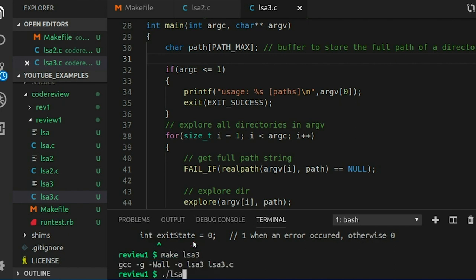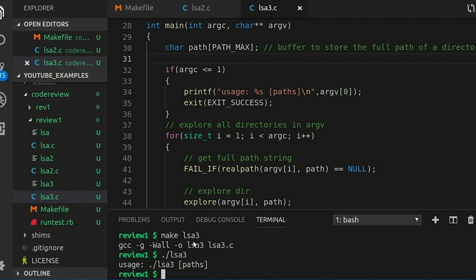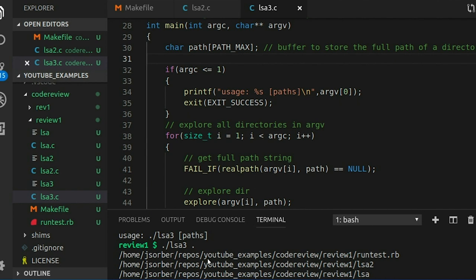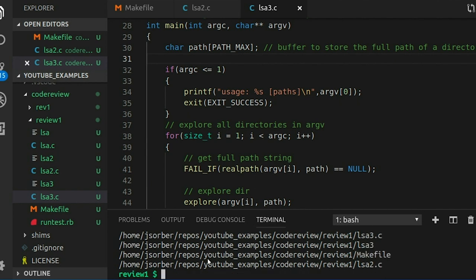And now if we run it without arguments, it corrects that behavior. If we pass in a directory, it prints out the contents. And the main advantage here is that I now have a simpler program that's also about 10 lines of code shorter. Okay, now back to our original program.